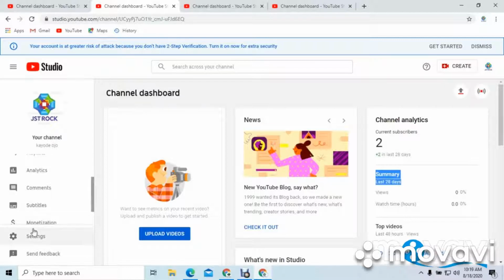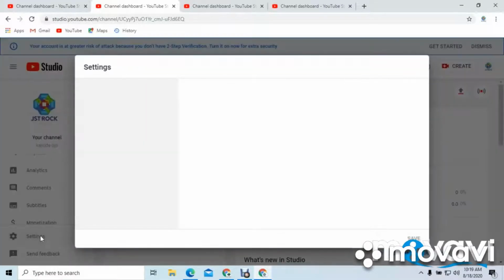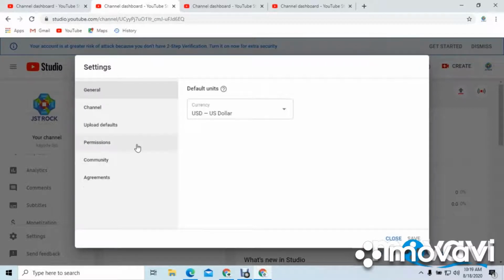You can see my setting right down here. You press on the setting, and it will bring you direct to this place.